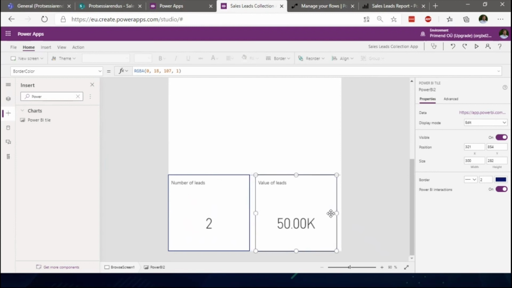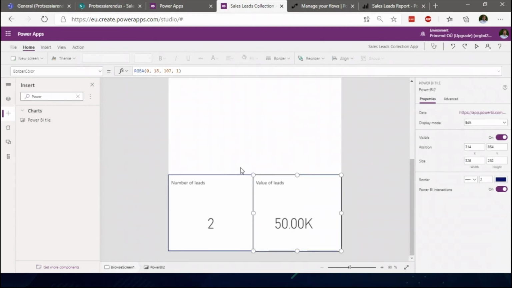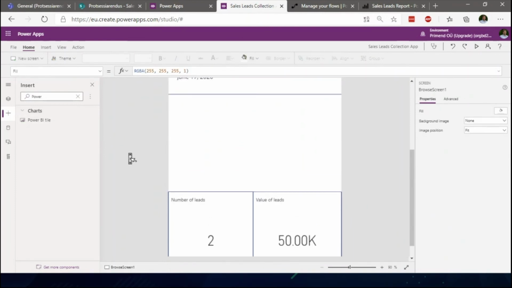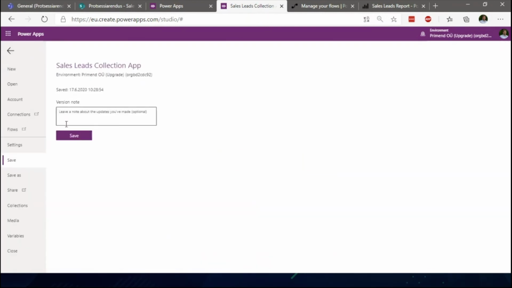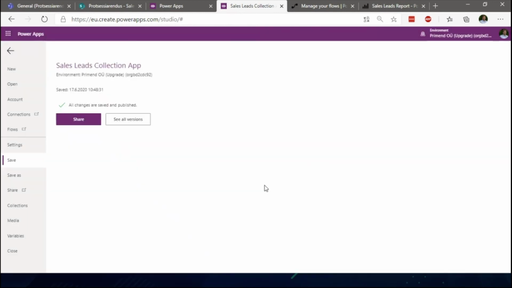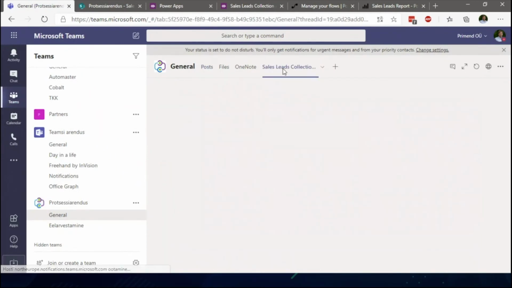So let's bring it here. Let's make it better here. Let's see if it's okay. I'll drag it here, and I have new app visual. Let's save it. Publish with this version. Good, we have it published. Let's see if Power BI accepts it. Not Power BI, but Teams.